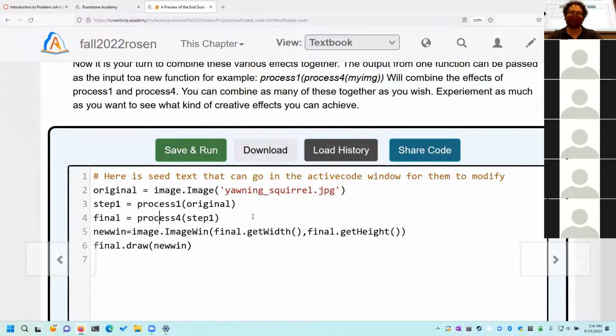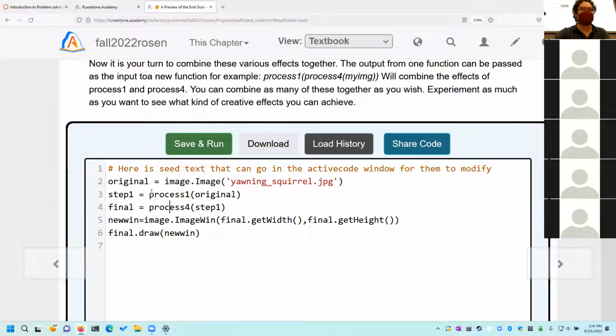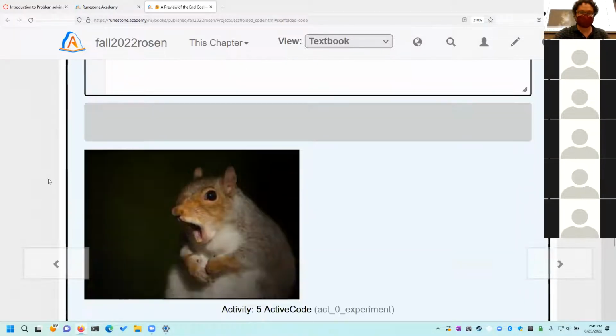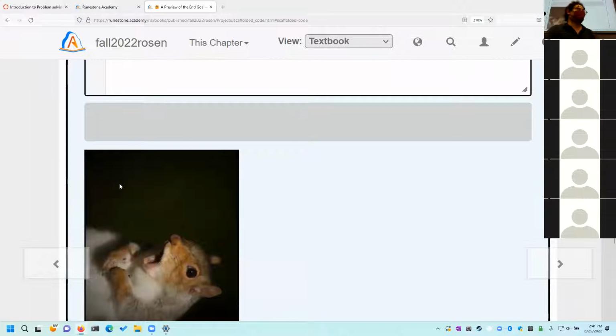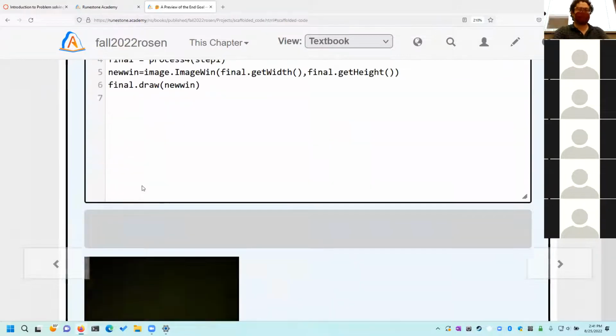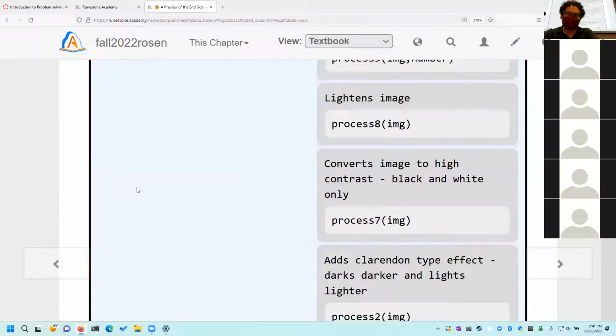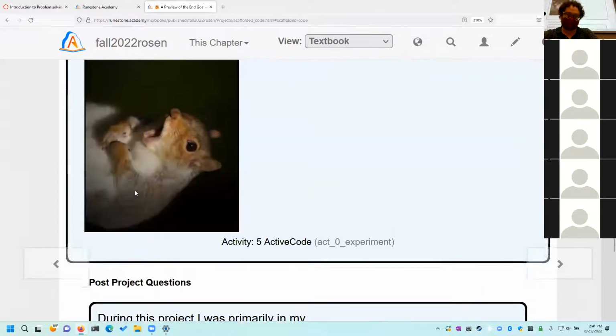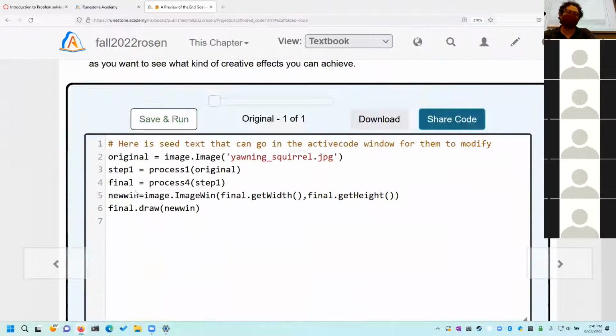This is all about combining these. So first, this will apply the process of step 1 to it, and then it will do step 4 to that, basically combining the effects. And so now we get an effect that is slightly, what was process 1? Darkened? No, vignette effect, right? Dark corners, right?